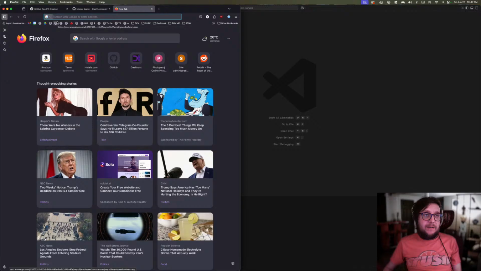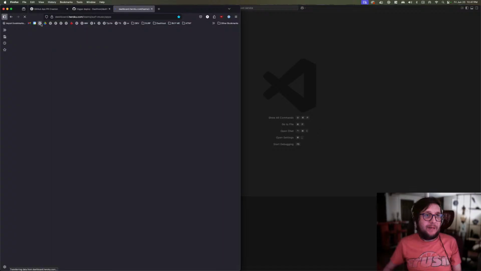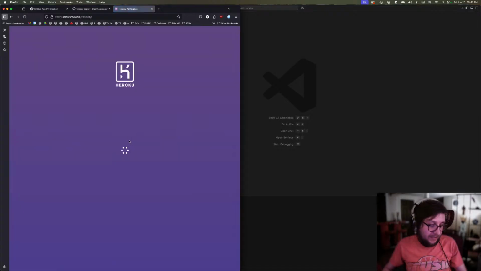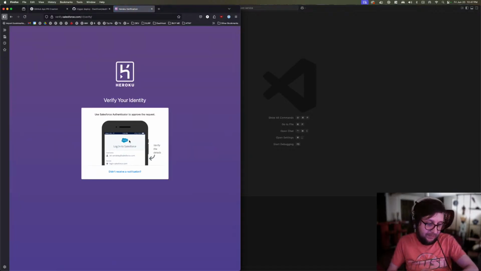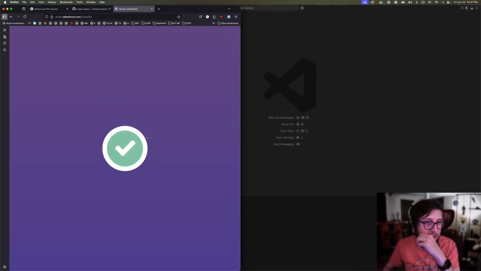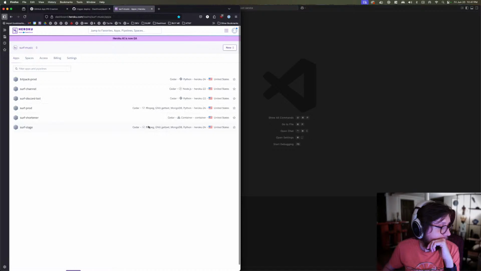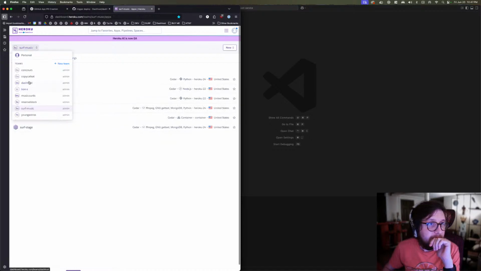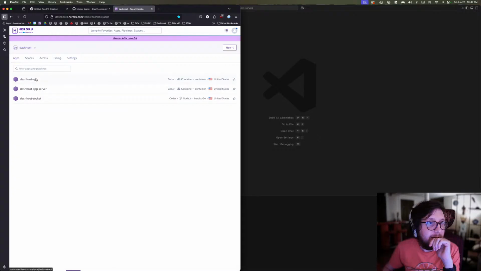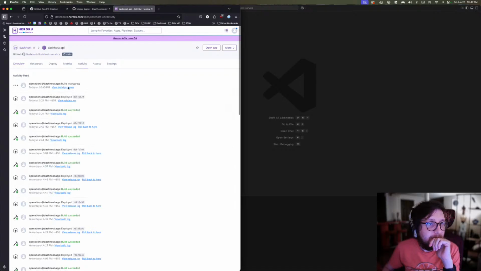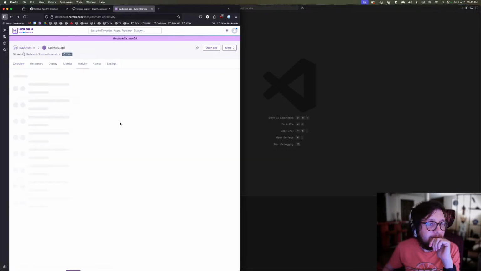I need to now figure out which one is Heroku. Probably this one. I don't have my favicons yet. And we're gonna have to approve that on my watch. And let's just see this building. We want to go to the API one, and we want to go to activity. It's building. So that's good.